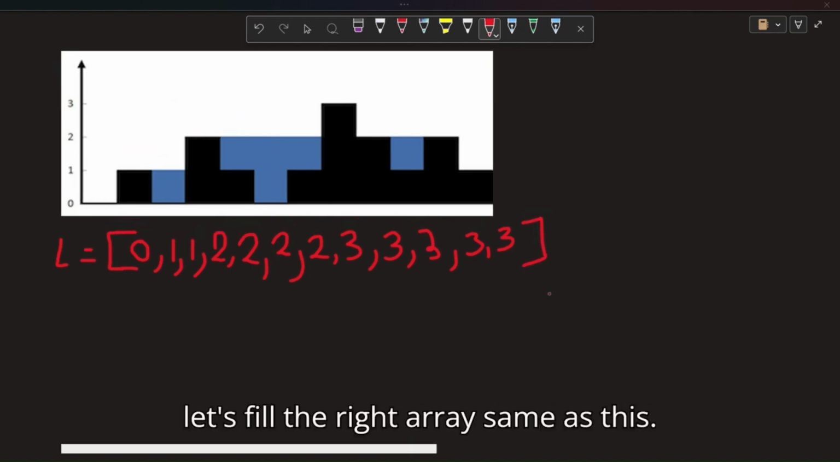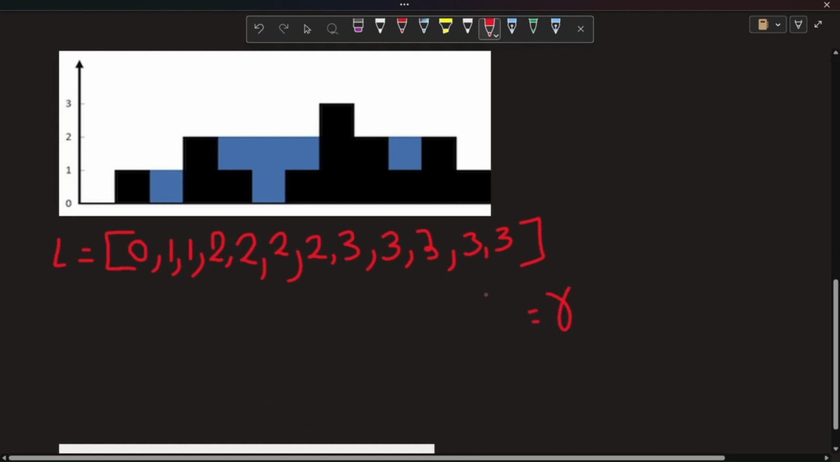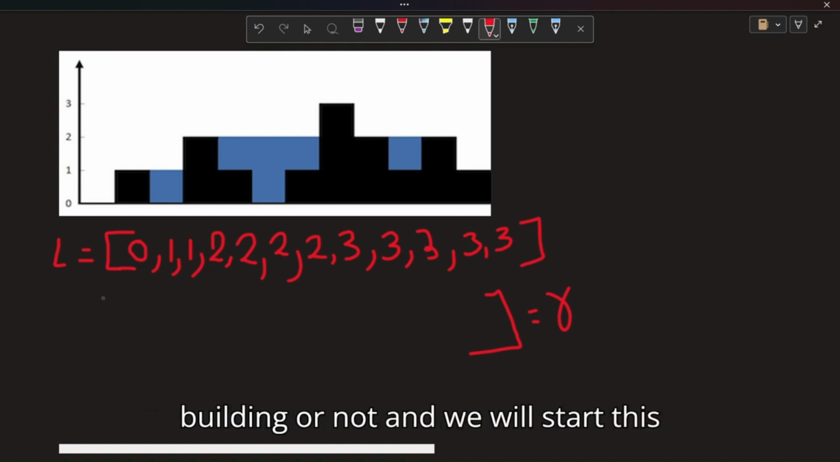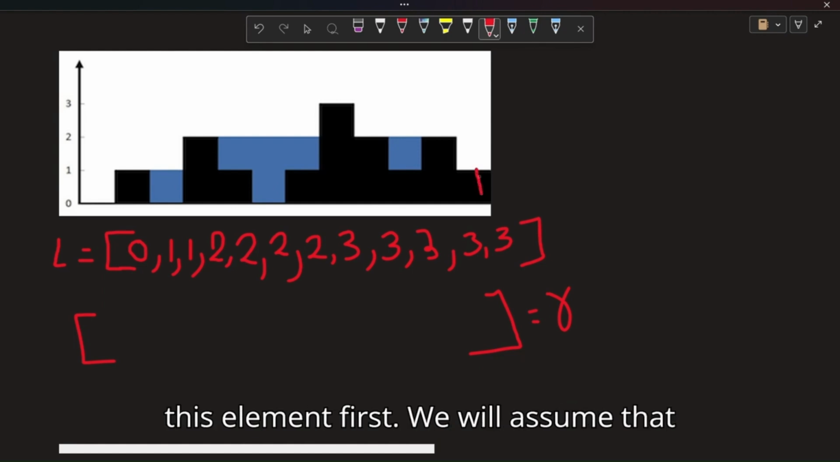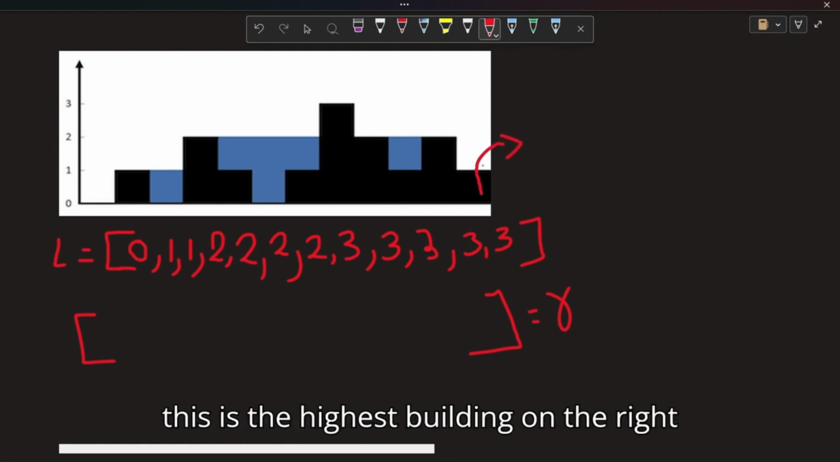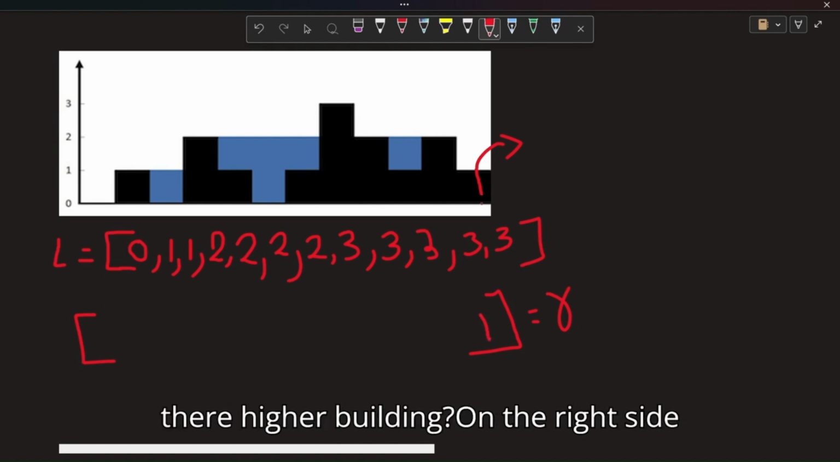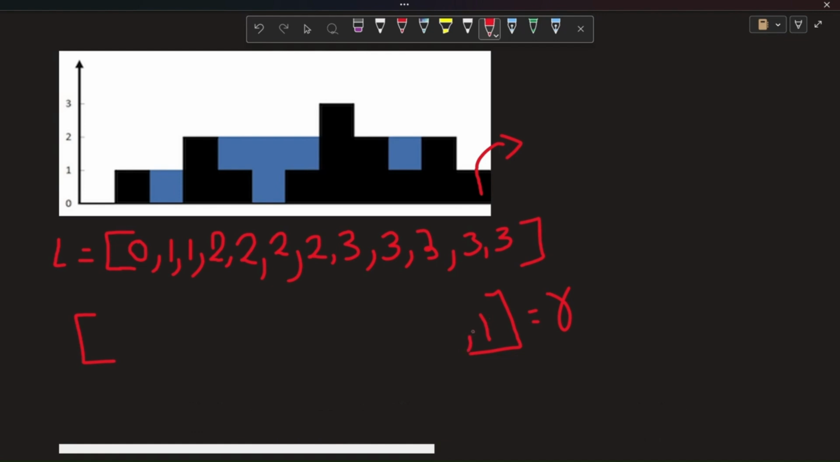Now let's fill the right array the same way. In the right array, we have to check whether there is any higher building on the right side of every building or not, and we will start from the right side. We will store this element first. We will assume that this is the highest building on the right side, so this is of height 1. Is there a higher building on the right side of this building? No, there is no higher building, so we will store the current height of 1.